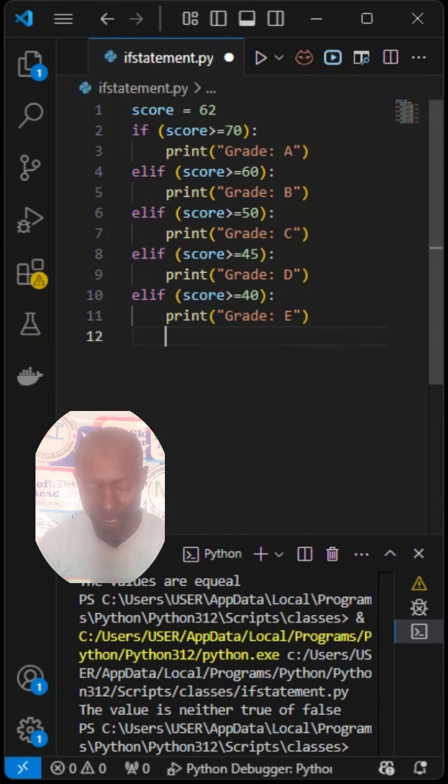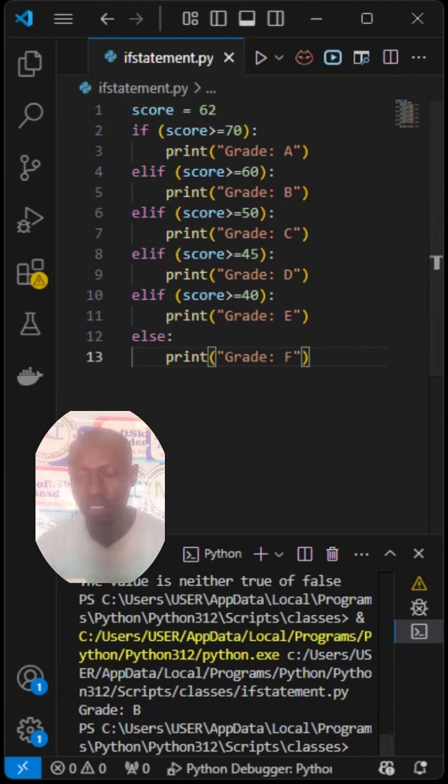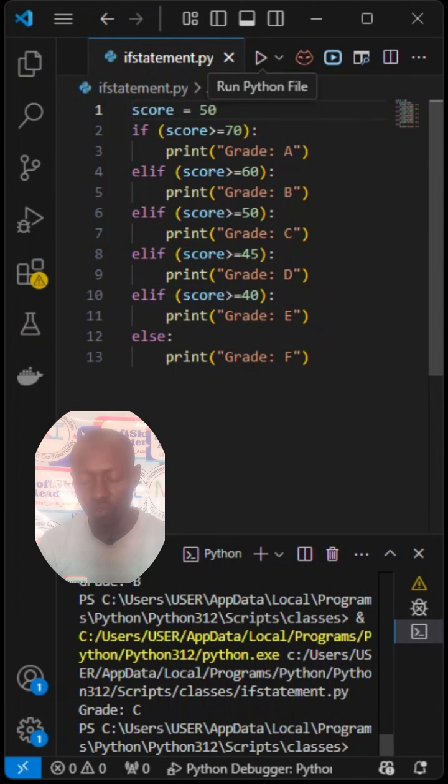So otherwise, that's where the else will come from. Otherwise, it will print F. Are we together? So we run this and see we are going to have B. You see now the output is B. So here again, if we change this to 50, we are going to have C. You see it.